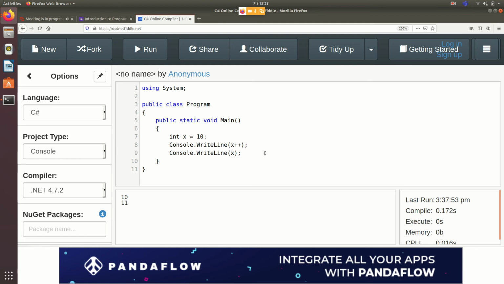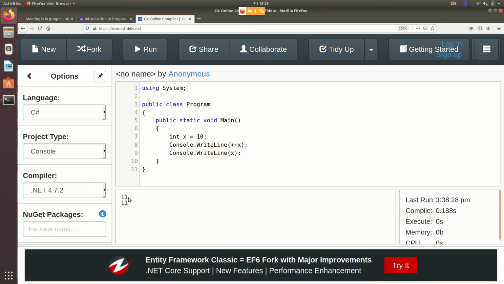And we can see this done the other way. If we put the plus plus first, then 1 is added before x is returned. So now we'll print out 11, 11. So we've covered this in terms of printing, but this applies wherever you use ++x.